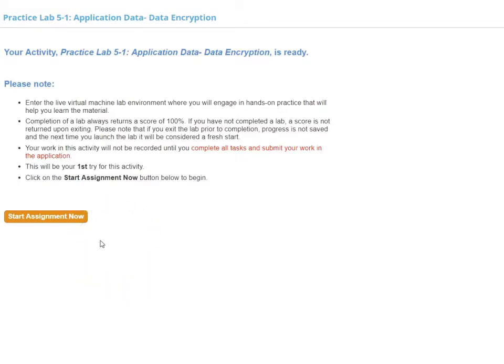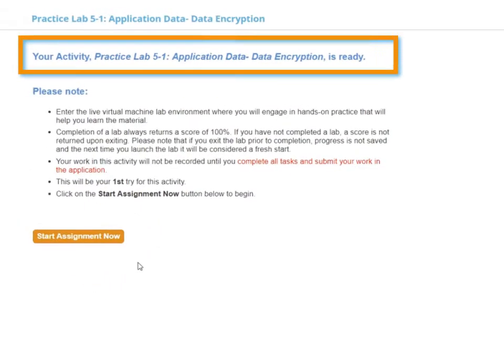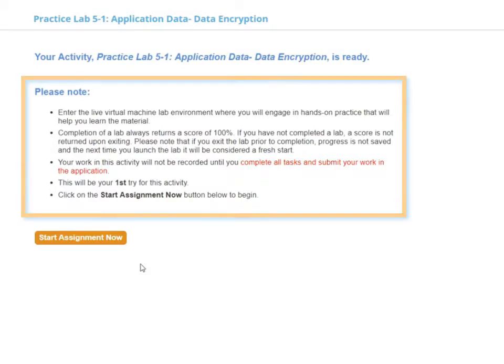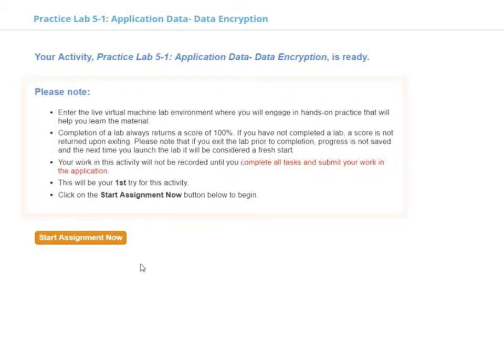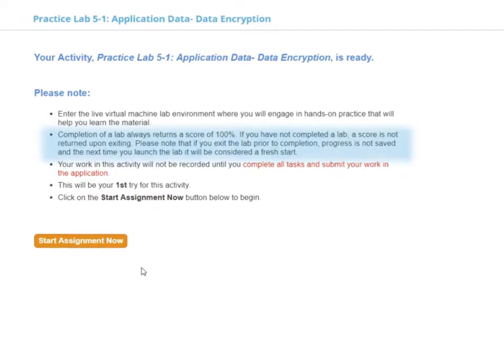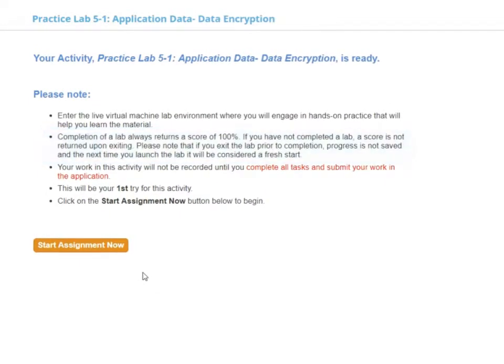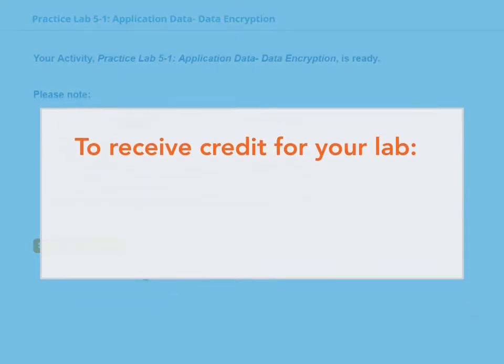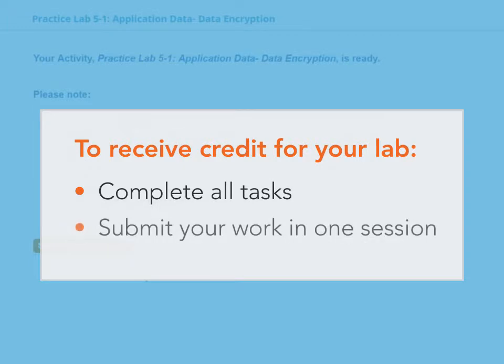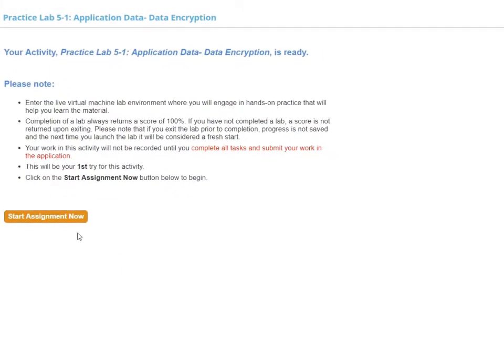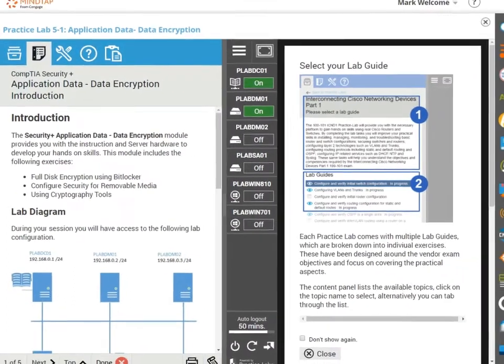After you select an assignment, you'll receive a screen that confirms the lab you selected and provides you with notes about VM labs. These notes stress that if you exit a lab before completing all its tasks, your work isn't saved, and you'll have to start over the next time you launch the lab. To receive credit, you must complete all tasks and submit your work in one session. So when you enter a lab, make sure you have the time and resources you need to complete it. Selecting Start Assignment Now launches the lab.